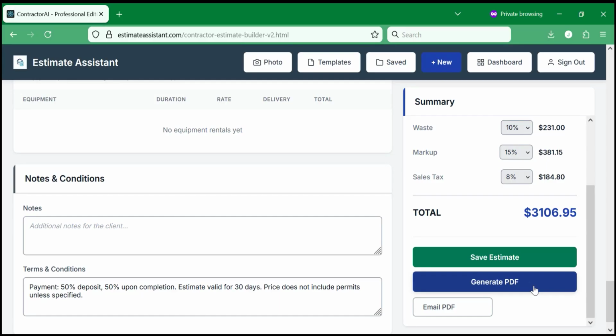So you can generate the PDF. It's going to download into your computer or your device, and then you can email it to your client or print it out, do whatever you want. And that's it. In just a few minutes, you have yourself an estimate.